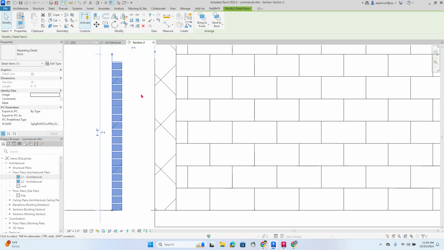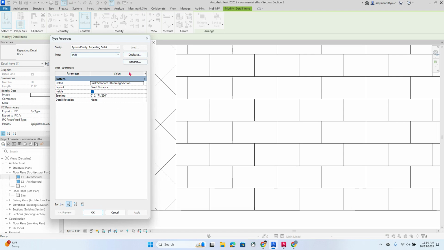Let me go again on this one. You select your detail, right? Repeated detail item. You can go to edit type, right? And we can get this one right here under the detail, the actual detail, right? And get your CMU in your proper size, that is 8 by 8 by 16, right? So this one is the one that I'm using, right? And I'm gonna try it right now. I'm gonna be back to the layout under the fixed distance, right? So I'm gonna just hit apply, right, and OK.